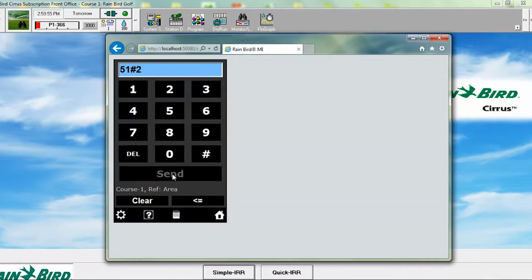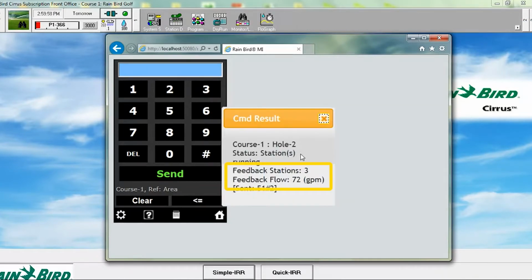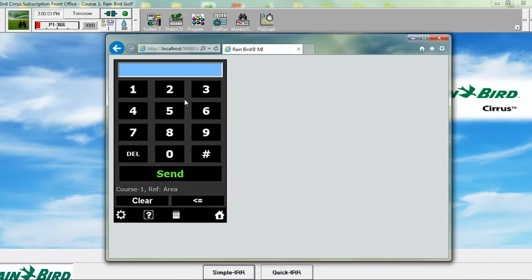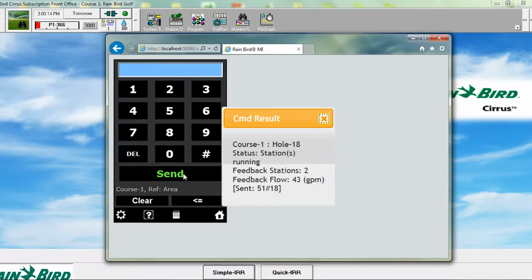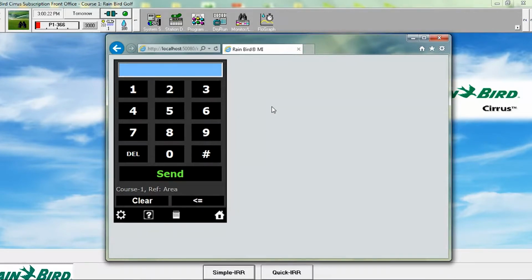And now it tells us exactly what's happening on hole 2, which is 3 stations running for 72 gallons per minute on hole 2. Now, if you recall, hole 18 only had 2 heads running. So if we enter the 51 command on 18, it says we only have 2 heads running for 43 gallons per minute. If nothing was running, it would tell us the hole is idle. So command 51 allows us to look at the status of a hole and determine if there's anything running on it. Let's turn that program off to demonstrate this.